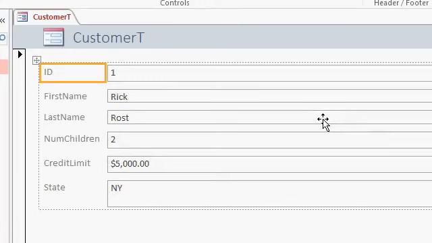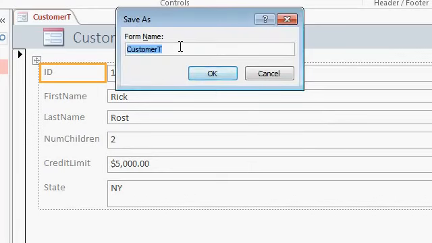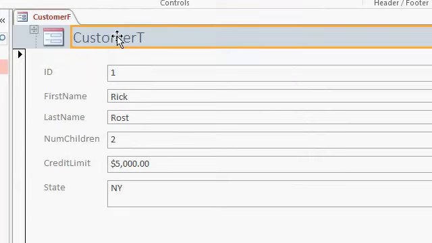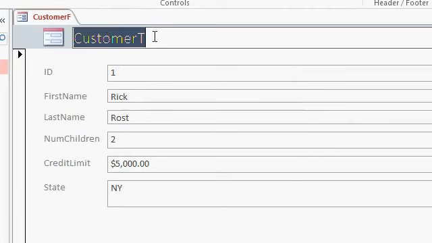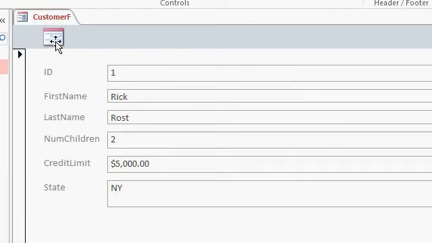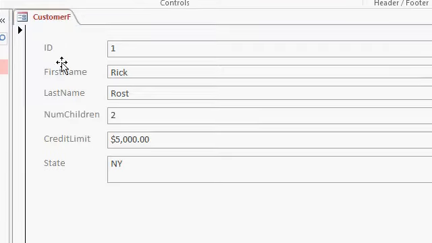Now, I'm going to save this as my customer F. So Control S to save, and then customer F for customer form. Now, this little title right here can be whatever you want it to be. That's just simple English. Double click on it, and then just change this to customers or customer list or whatever you want to call it. In fact, you can get rid of it completely by hitting delete on your keyboard, which I often do because I don't like those, the title and that little graphic that goes along with it. So that's your customer form.